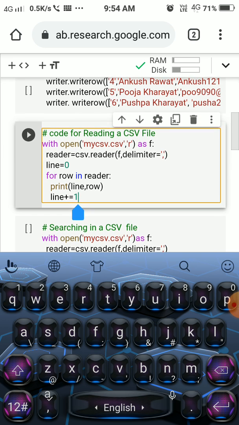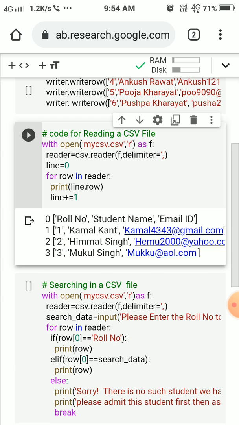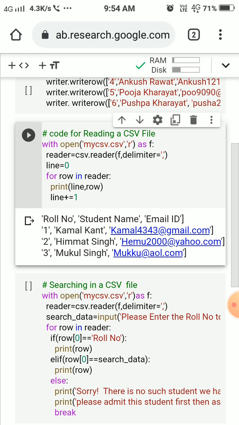So now we are going to run it. Let's see what the output will be. You can see I have just pressed the run button and the output has come. Row 0 is roll number, student name, email ID, and row 1 is roll number 1, Kamal Kant, with his email address, and second, 2 Himmat Singh Hemu at yahoo.com, and third, Mukul Singh.